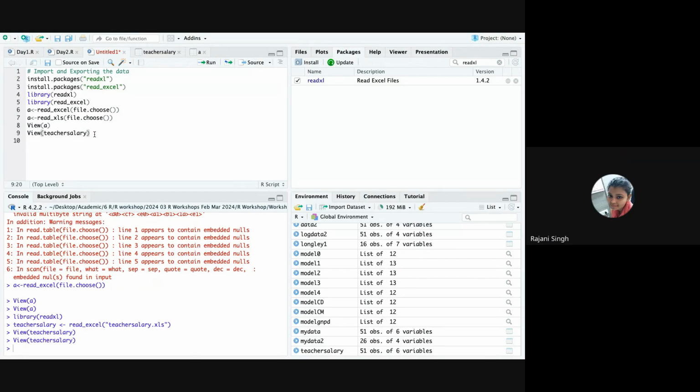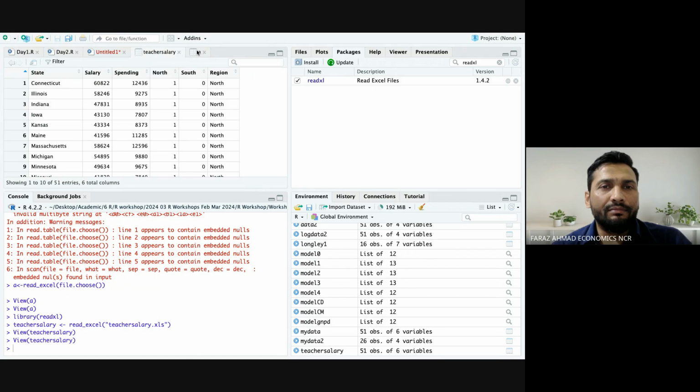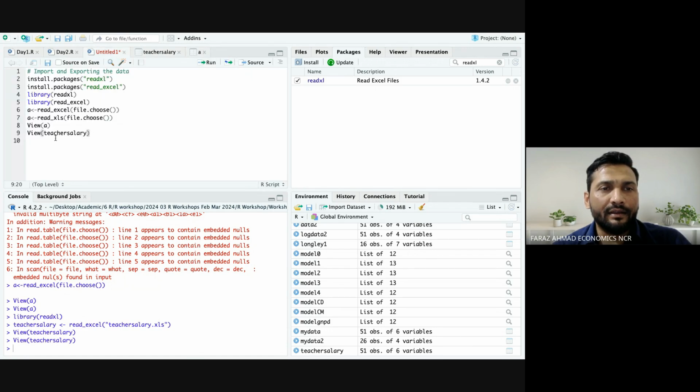Okay, sir. Thank you. View teacher salary doesn't work for me, but view A worked for me. Okay, wonderful. So use A. If A is working for you, it is good. I'll use A, and for those who got it as teacher salary, you can assign teacher salary to A like this.